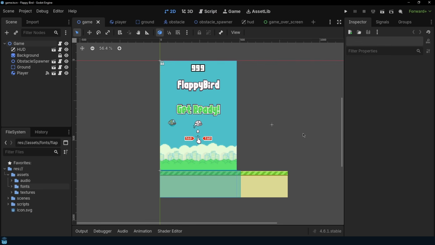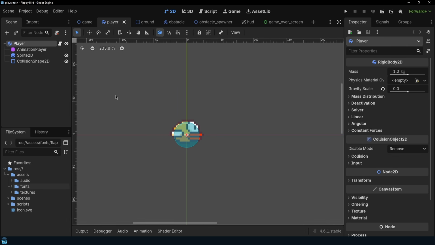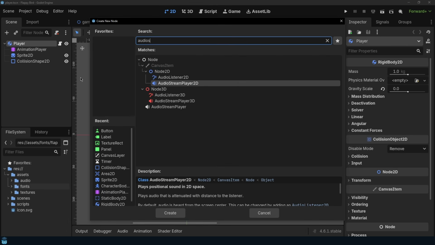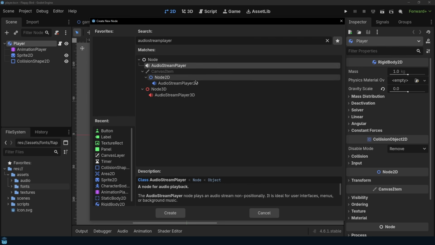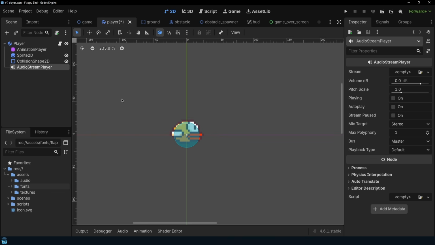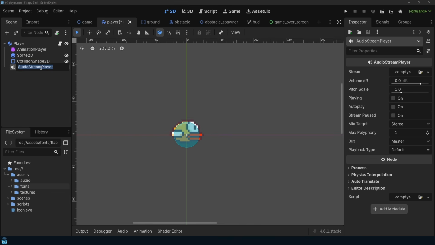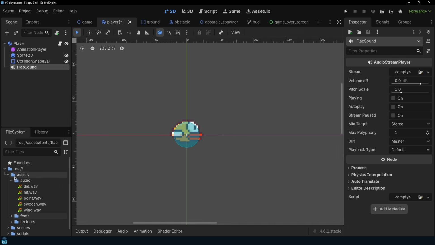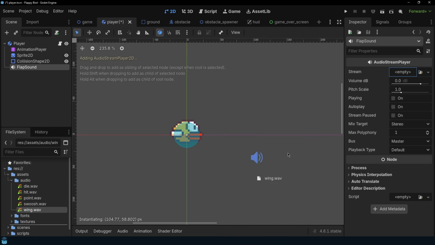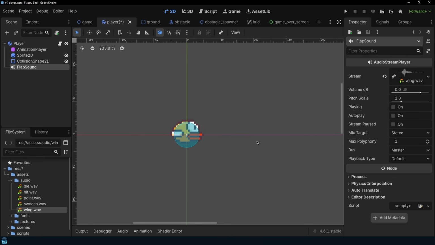Alright, now it is time to play some sound effects. We're going to do this inside of the player scene, and we're going to use the audio stream player node. We're going to use this basic version, not the 2D version. This first sound is going to be for flapping wings, so we're going to call this flap sound. And for the sound file, we're going to use the wing.wave file right here. So we'll just drag this into the stream property, and then we can hit this playing checkbox right here to hear what it sounds like.